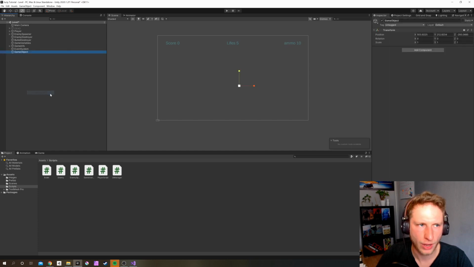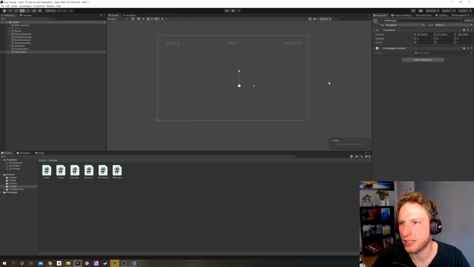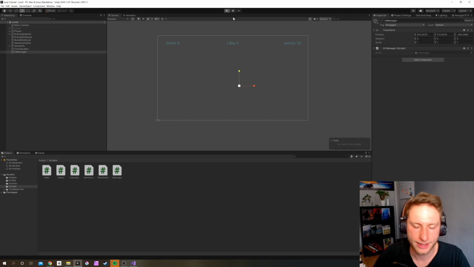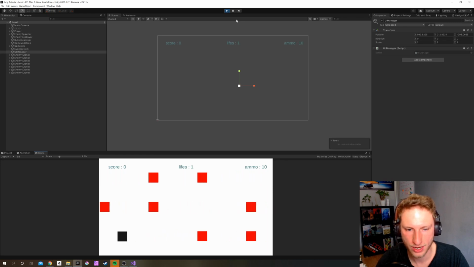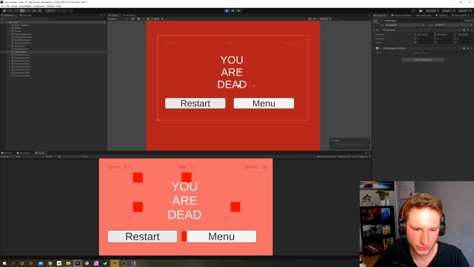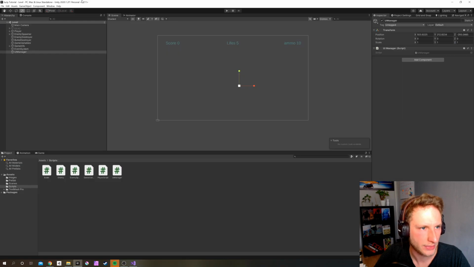So the UI manager is gone, I don't know why, so let's just do it again. Drag and drop the UI manager script right here, and let's see if everything is working just fine. So we have 2 lives, we have 1 life, we have 0 lives, and we want to restart. And nothing is happening. Why is nothing happening? Yeah, of course, nothing is happening.